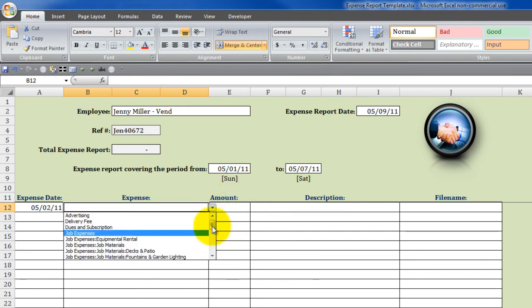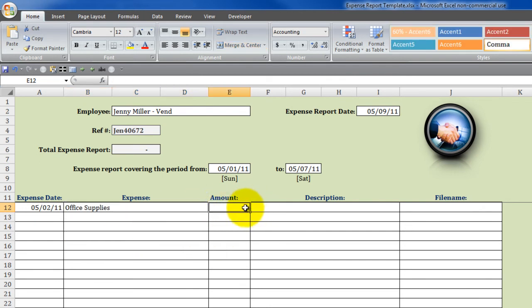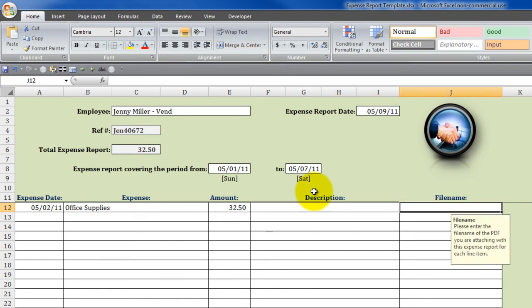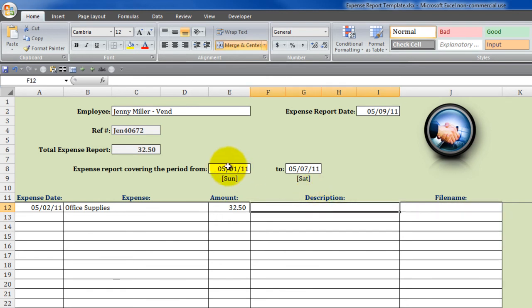So again, Jenny's going to have to choose it when she's filling this out, so she has to figure out what makes sense. So let's just say it's office supplies. And the amount of the receipt, of course, let's say it's $32.50. Then she writes a description explaining it, and she's attached a PDF of the receipt, so she'll put the file name here. No problem. Now, why is this so easy to enter in QuickBooks? Well, because now I can just copy and paste the information.